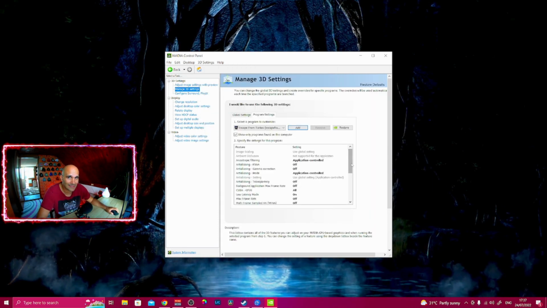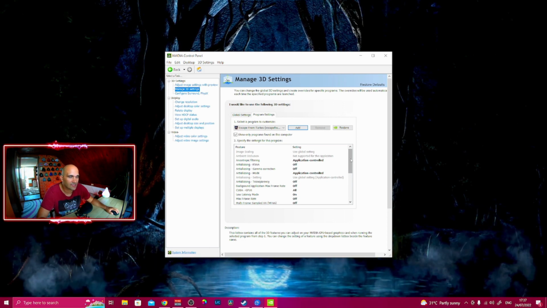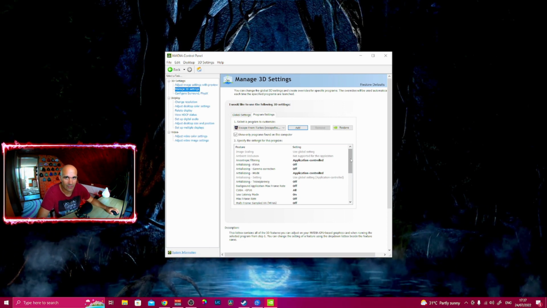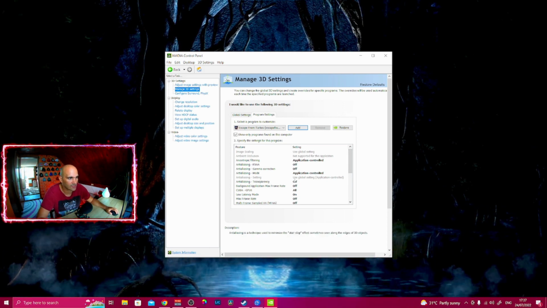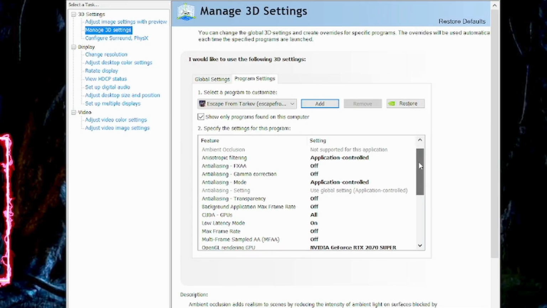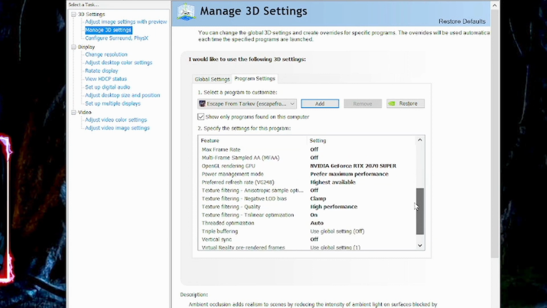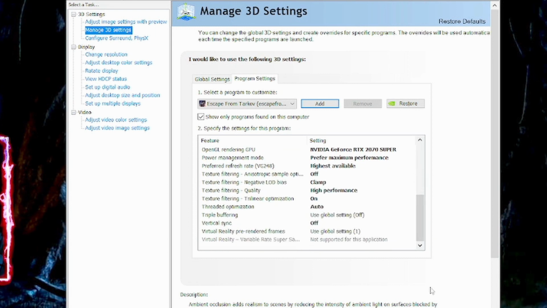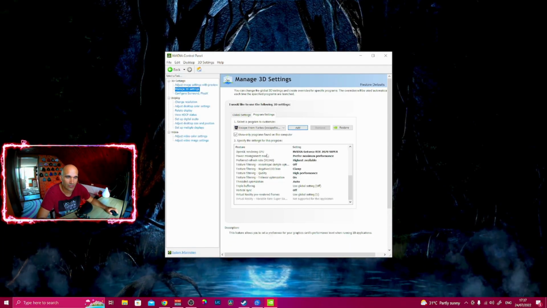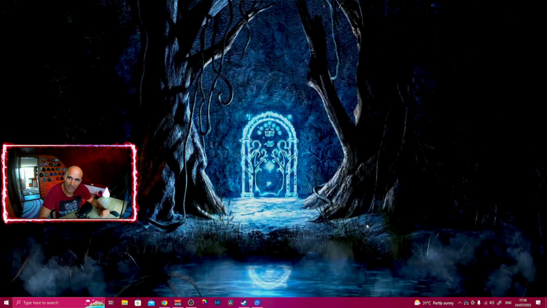These are the best settings to use for Escape from Tarkov in this wipe. I will scroll down the list. You just pause the video wherever you need to and adjust all the settings to match mine. Alright, after you change all the settings, hit the apply and hit OK. Now let's get to the in-game settings.